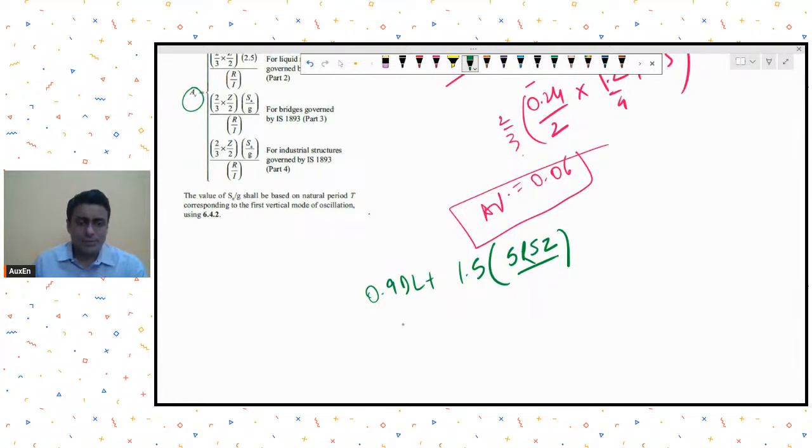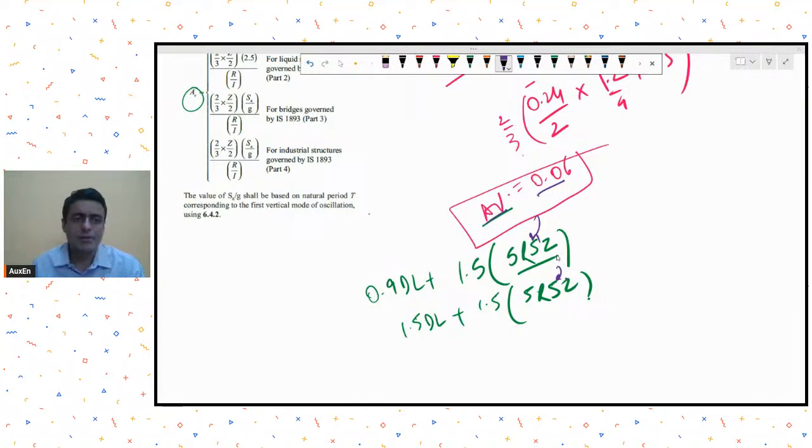Similarly, you can have 1.5 dead load plus 1.5 into 5 times this. Your code tells you to multiply the AV by 5 times, but because we may not like to multiply the AV by 5 times, I am just multiplying the load combination factor by 5 times. It will give you the same outputs.